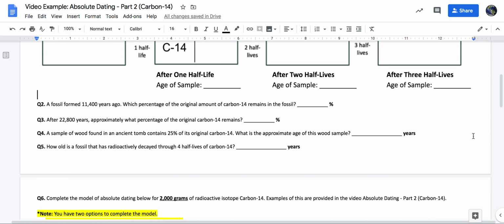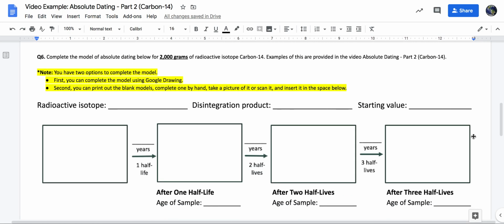You're going to need to do this one more time. There's another model you have to create in question number 6. So again, you can either choose to use this Google Drawing feature, or you can do this by hand at home and then just somehow insert it into the document when you submit your work.